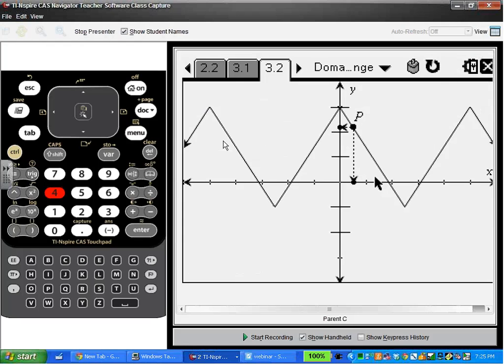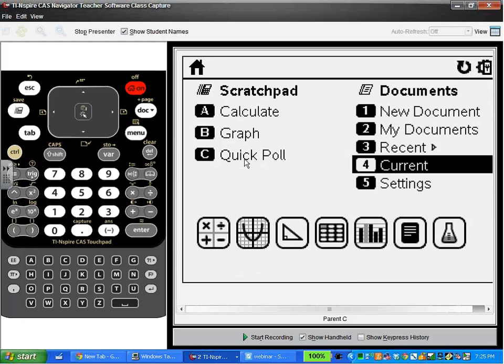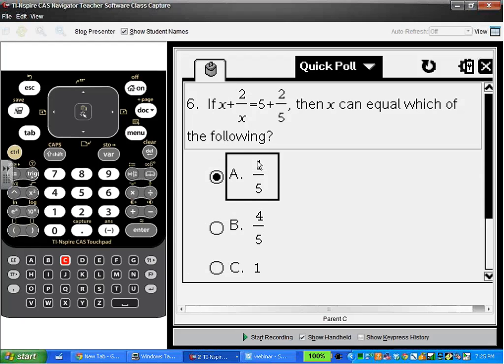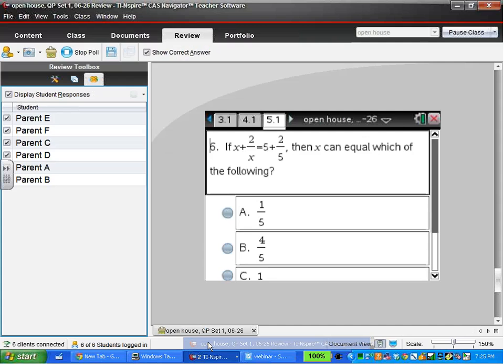To go back to the quick poll, if you hit the on key, you can see the third choice there, the C, is quick poll. They can still go back to their quick poll. This allows them to do some calculations and come back and answer the question. So I think students, for the most part, are going to like having this access to their document.